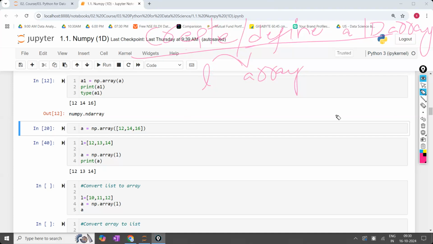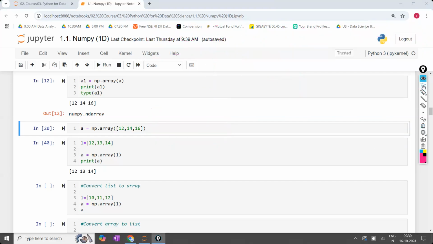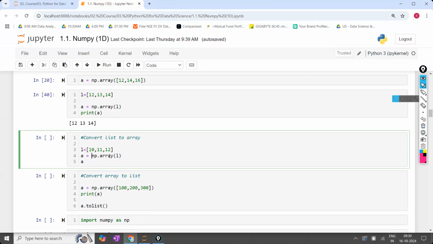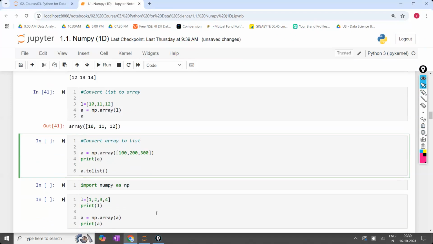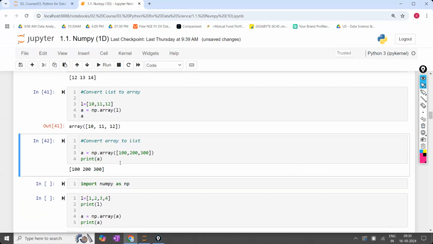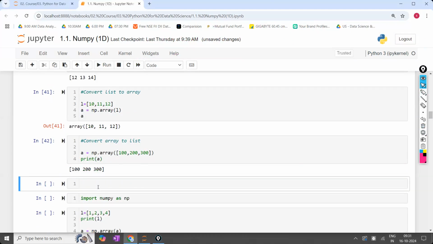Now, one dimensional list, what are the items you are having? A list should consist of int, float, string and boolean, and that should be converted to array. How to convert a list to array means just by writing np.array of L. Now, how to convert an array to list? Already an array is there. Observe this one. This is an array. Now, I want to convert this array to a list.